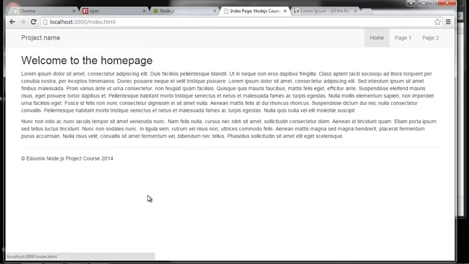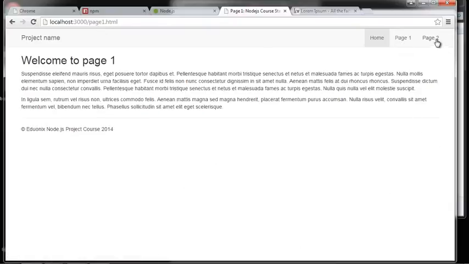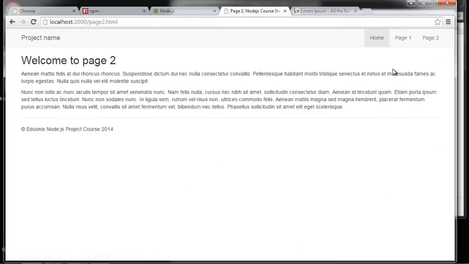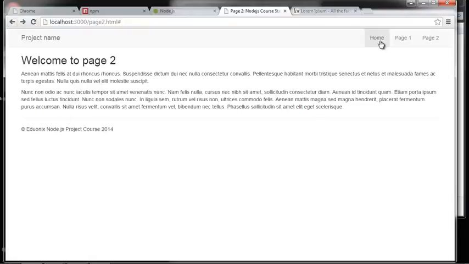Alright, so that's our home page. If I click on page 1, brings us to page 1, page 2. Alright, so that's working how it should. And if we went to page 3, we're going to get a 404 not found. And you could actually go a step further and create your own custom 404 page and have that load when they reach a page that doesn't exist. Alright, so that does it.